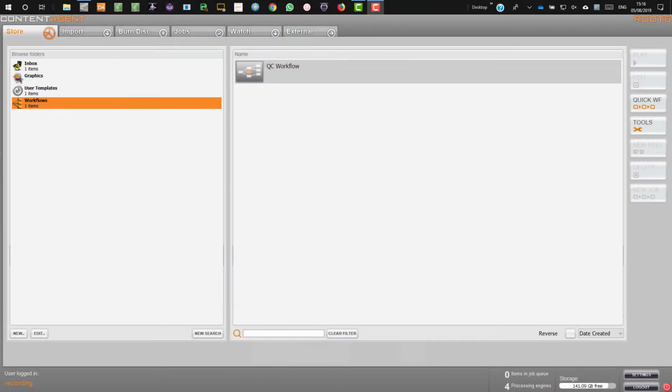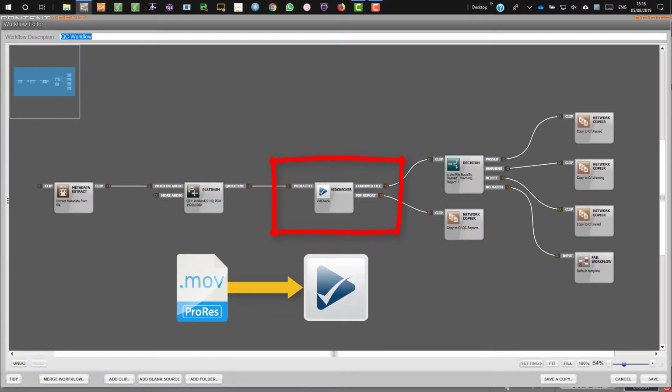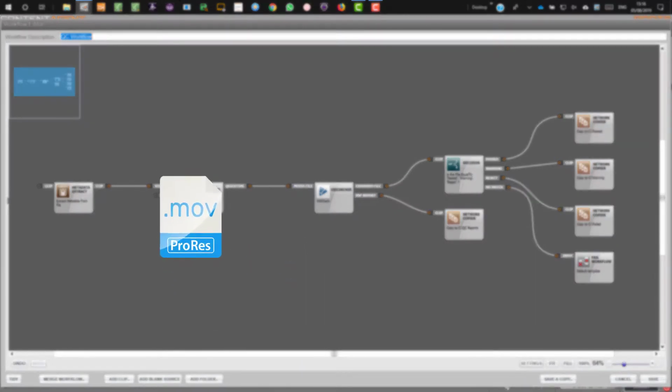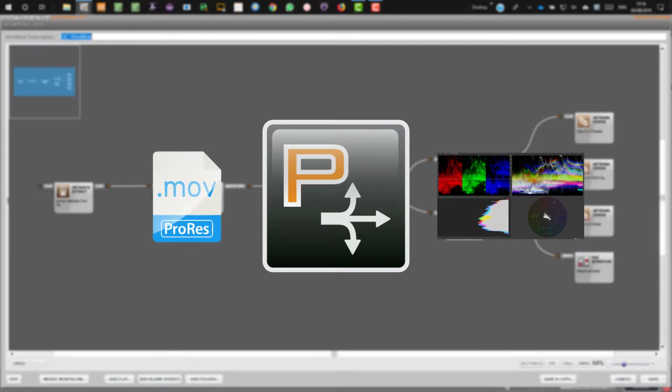In ContentAgent, you can now apply industry standard legalization templates, as well as making your own custom ones as part of the deliverable creation. In this very simple QC workflow, the editorial final will get submitted to the job. The Platinum node is going to create the required delivery file format, which then gets passed on to the QC node. We'd like to make sure that the Platinum node applies legalization as part of the transcode process.